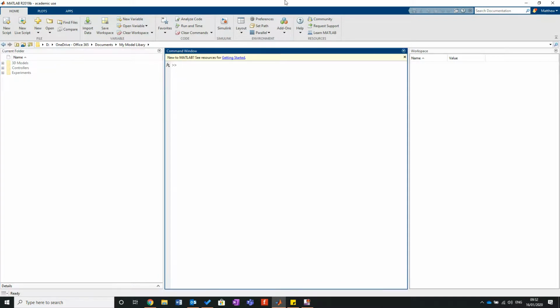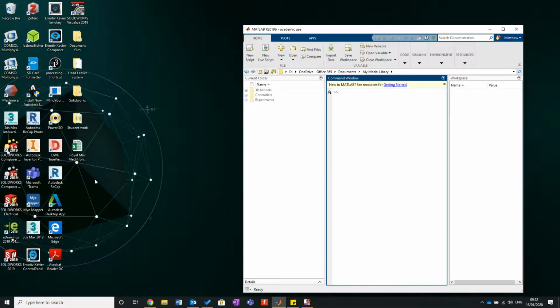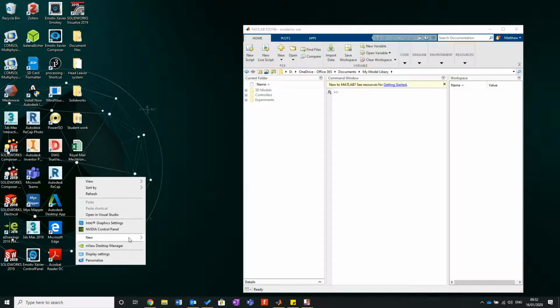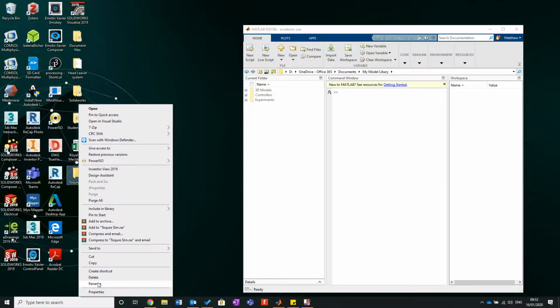What I would recommend first is that we set up a window or folder. So I'm going to go on my desktop, right click, make a folder, and I'll call this Torque Sim. Oh my god, I've just realised how I would spell that. It's a little bit awkward.